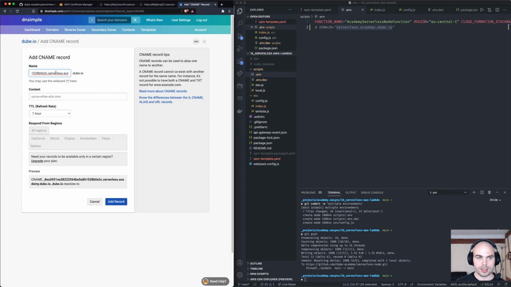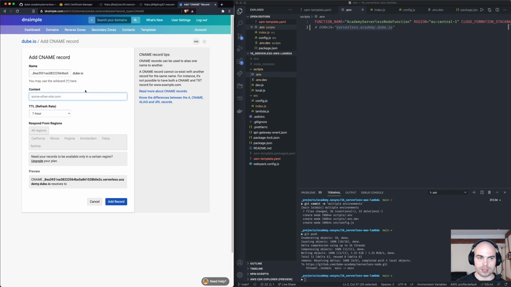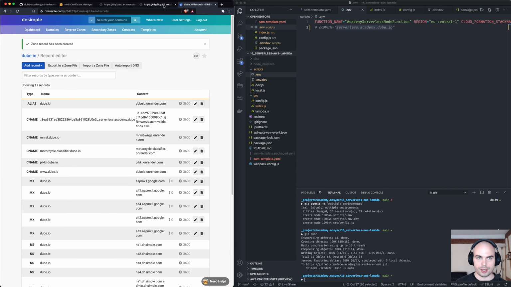And then AWS gives me the whole thing, but here that's pre-filled. So I'm just going to remove that last part. Here at DNSimple, I can verify it. Then I'm going to copy the target and paste it in here. Then I'm just going to add the record, and that should be it.